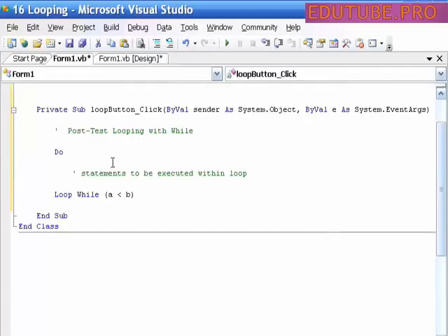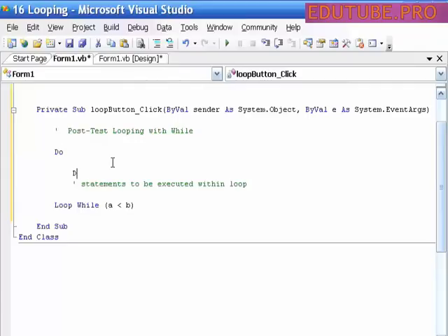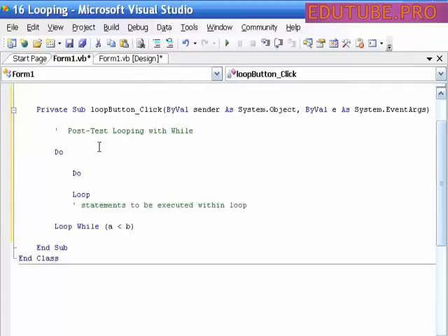You can also create nested do loops. That is, I could come inside of here and create another do loop by simply typing do, and as you can see, it automatically provides another do loop pair within the outer do loop. This inner do loop is known as a nested do loop. And that is, you can have a pretest or a post-test within another pretest or a post-test as well. We'll see some examples of how nested do loops can be used in a separate movie.